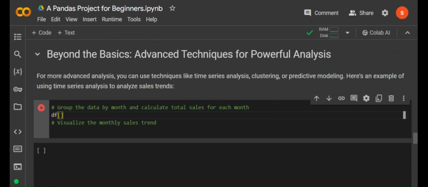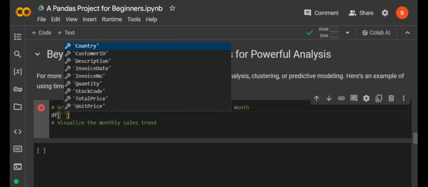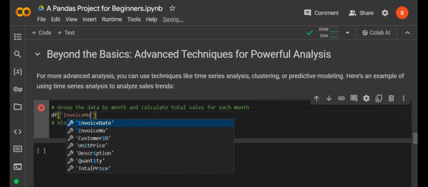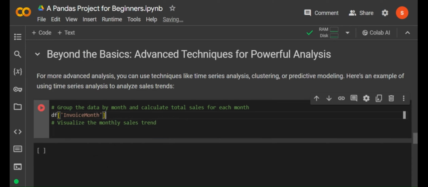So let's create another column in our data frame. Let's call it invoice month. We are going to extract the month from our invoice date value. For that, we are going to use the function dt from pandas, and we'll mention that we want to extract the month value from our date, and we want to put it into the column invoice month.